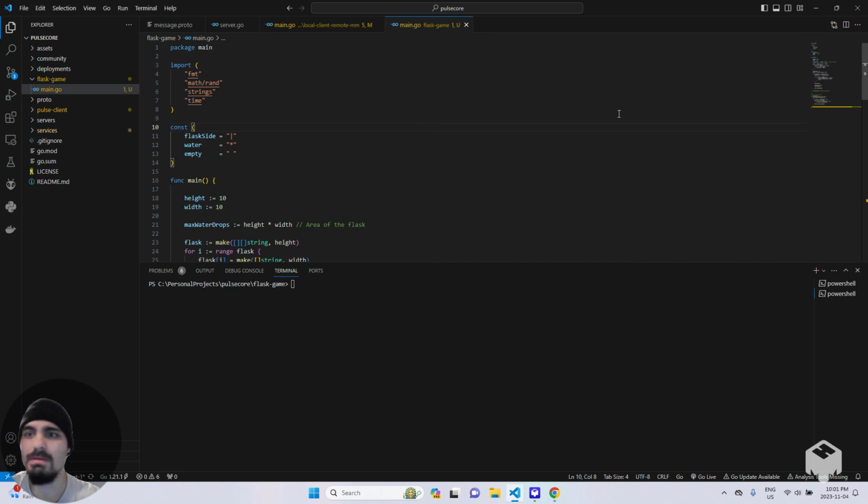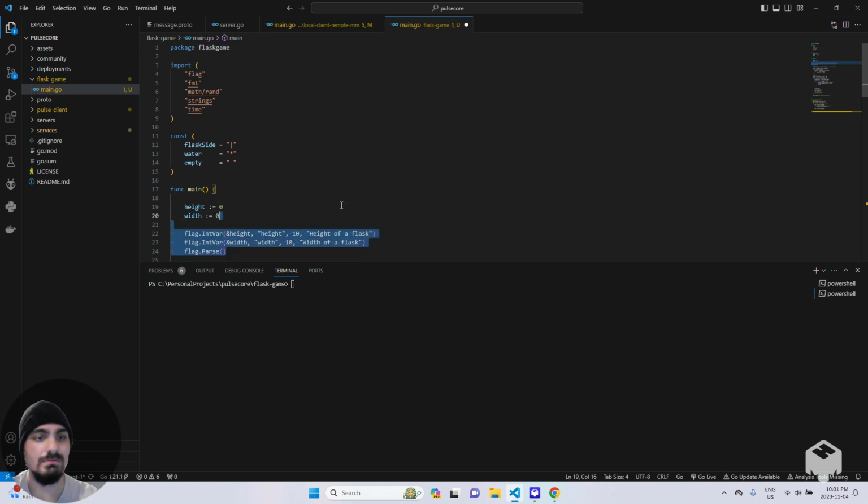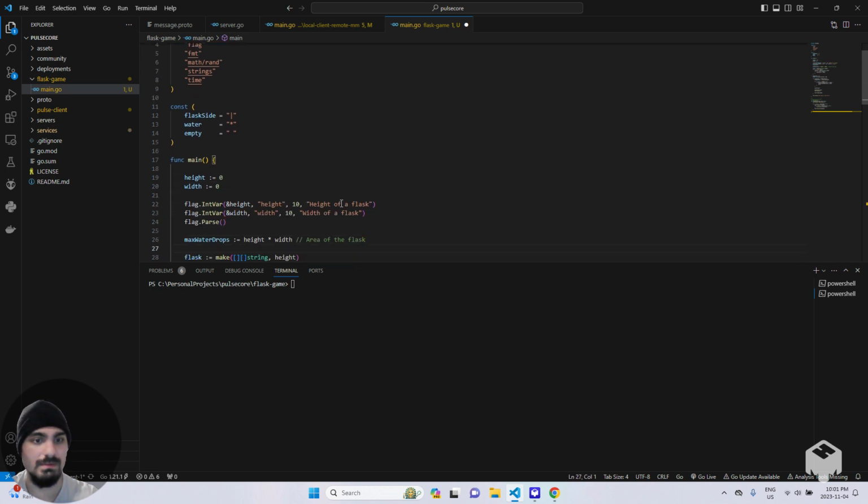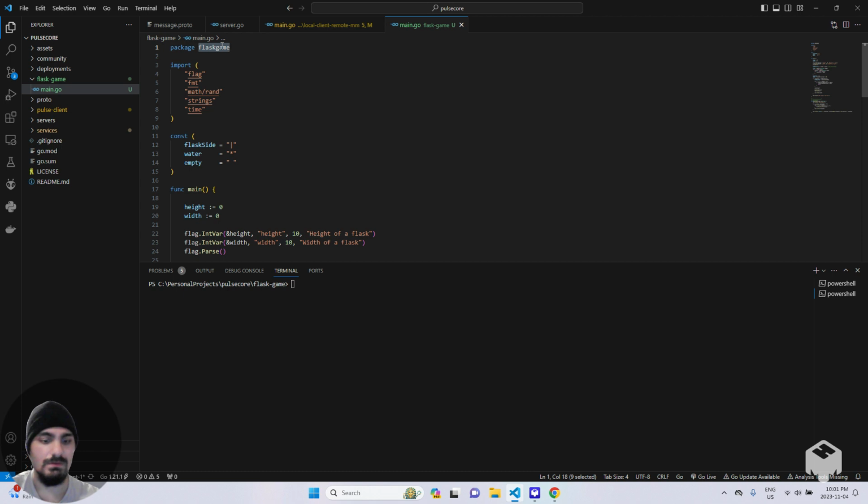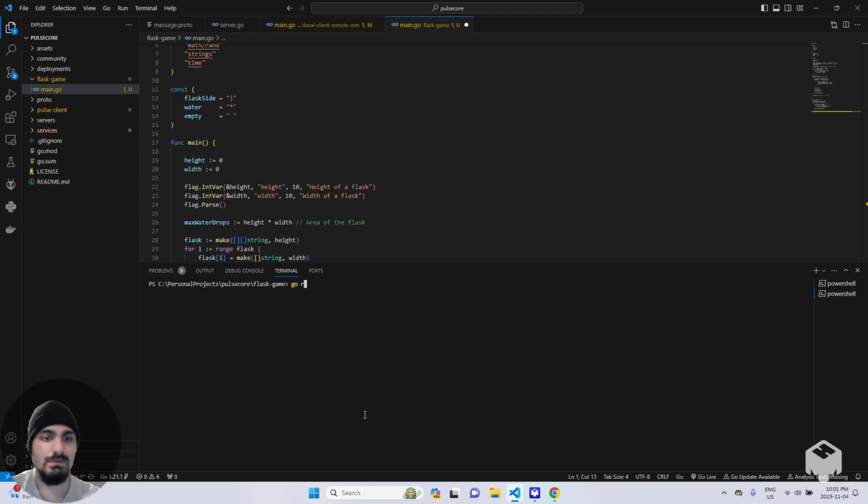So basically, my bad, I just didn't see it. The package name was not main, so we must have the package name main to be able to call the main function. So the problem was not in passing the arguments. It should work. This thing should be main. So let's say go run main.go, provide height as 5, the width as 5. Let's check.